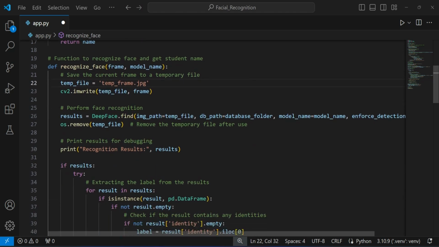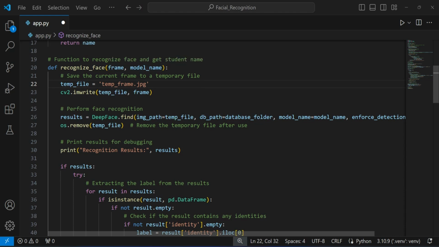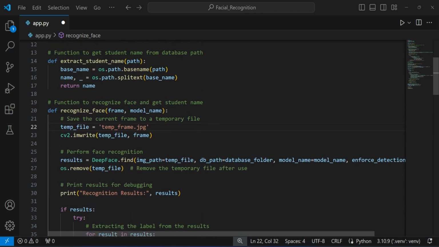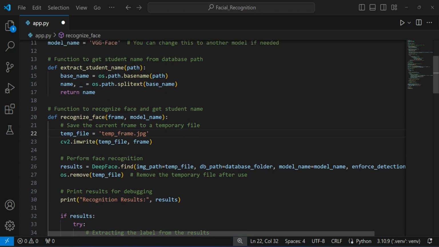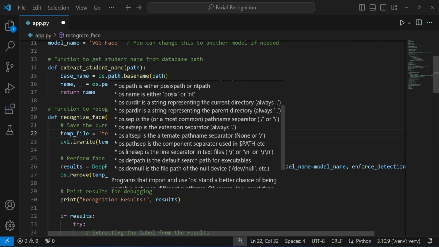First of all, we created a function. This function accepts two different attributes. The first one is a frame that is coming from OpenCV, and then the model name that is coming from above, where we just initialized our model name. All right, so now let's move further.